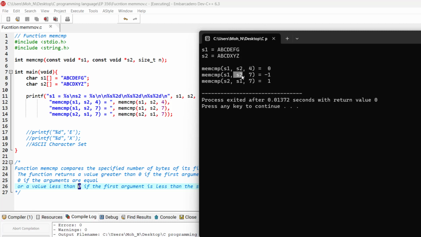And what does this mean? It means that each one of these characters has a numeric value. Because E, F, and G have a lower numeric value compared to X, Y, and Z, when comparing S1 to S2, because S1 is less than S2, we got a negative value. And here, when we swapped the location of S1 and S2 and compared S2 to S1, you can see that we got a positive value because S2 is greater than S1.